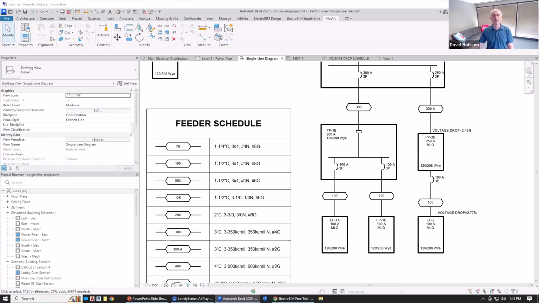So we're using all of that native Revit functionality. However you're doing your file management today works just the same with ElectroBIM. So there's no changes needed in terms of that with our software. It works exactly the same way.